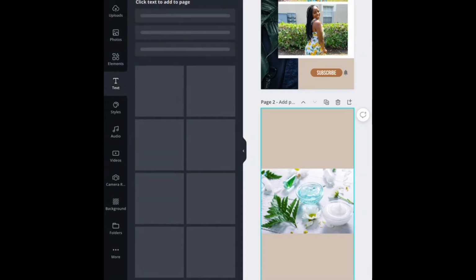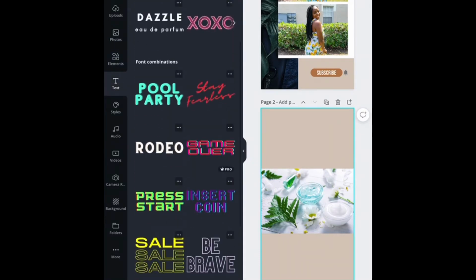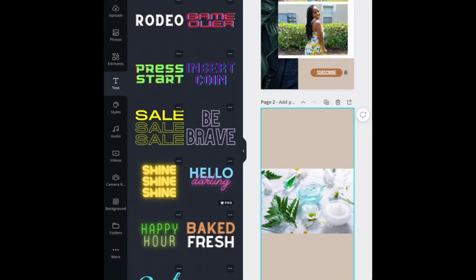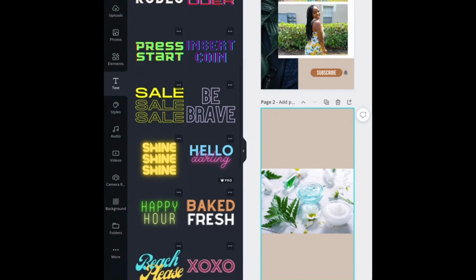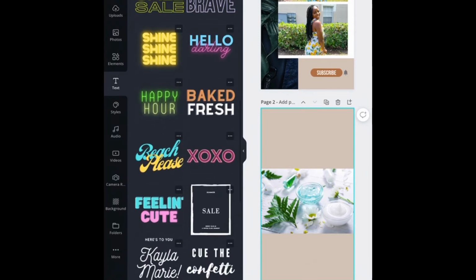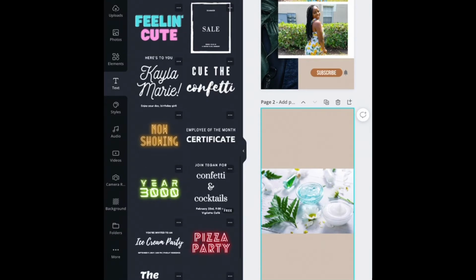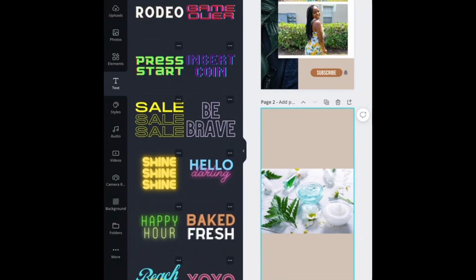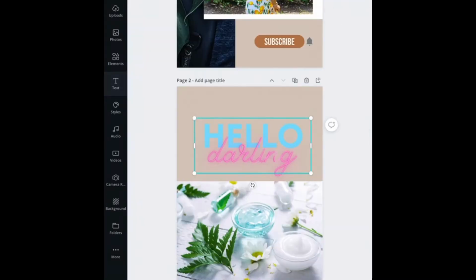I'm gonna add some text. I love the text feature because they give you some already pre-made styles. So anytime I'm doing a sale or trying to get people to buy from my brand, I use things like this where it says sale, sale, sale. Perfect, right? But obviously this is nothing about selling, so I'm gonna do something more cute that matches my whole vibe. So I'm gonna keep searching, and if I don't find anything, I could just do something very mellow. I like hello darling.